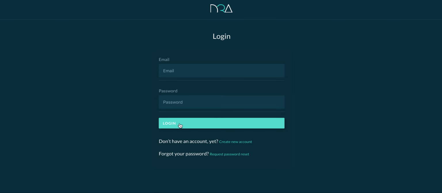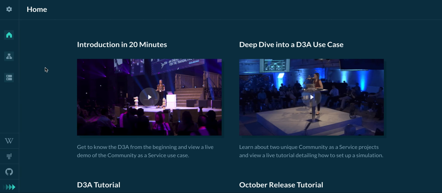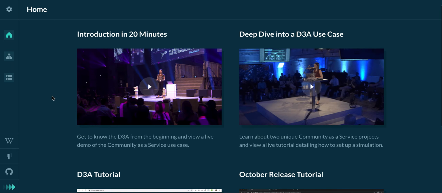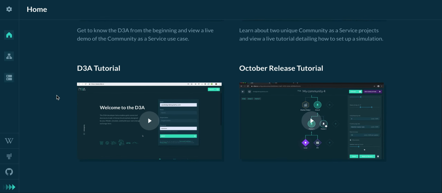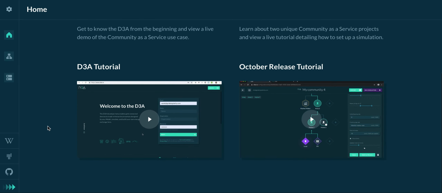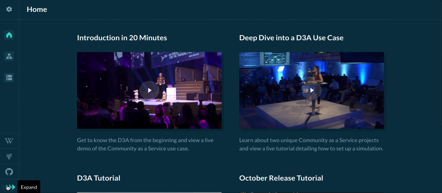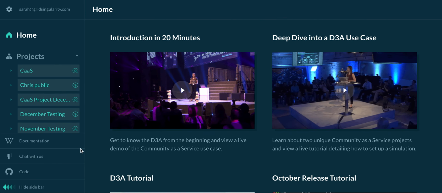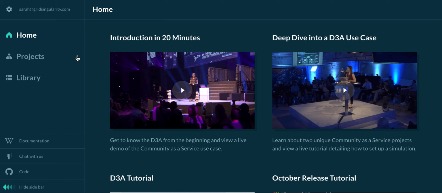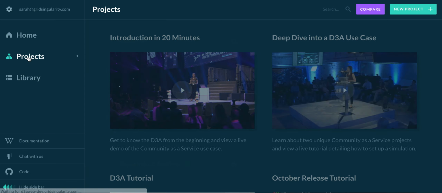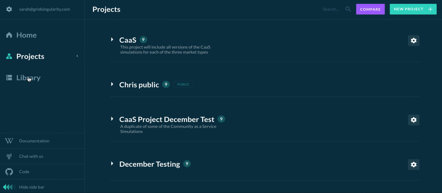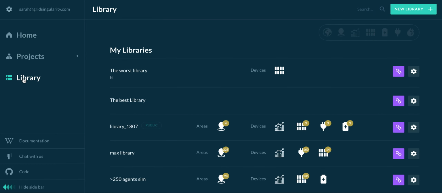When you log in, you'll see that we've updated the D3A UI navigation. So now we have a home page where we have our videos from Event Horizon and where we'll put all of our tutorial videos and news from us for you to read. And then when we expand this sidebar here, you can see how the navigation works. So there's the home, user projects, just like we had before, and then the library.